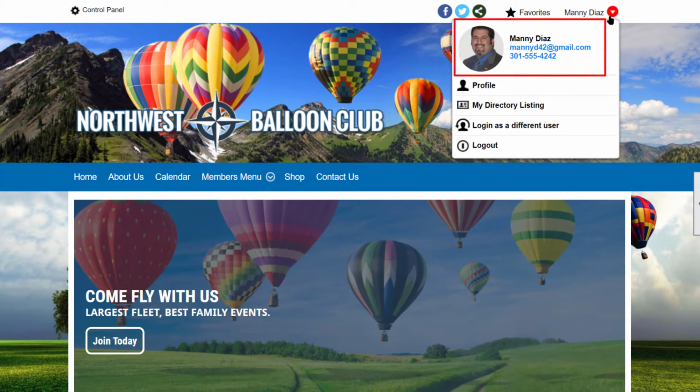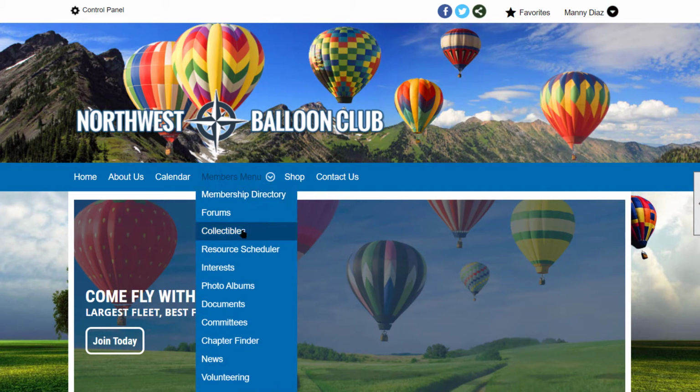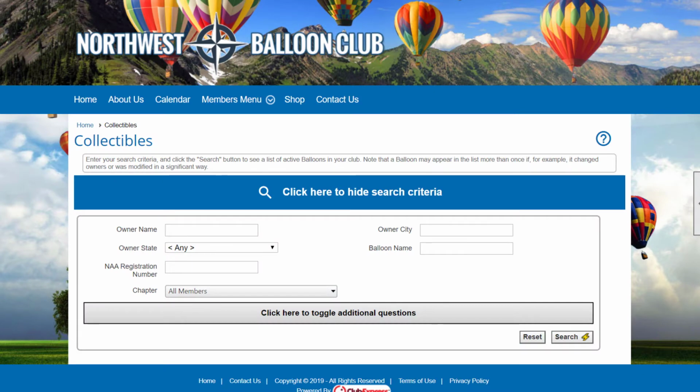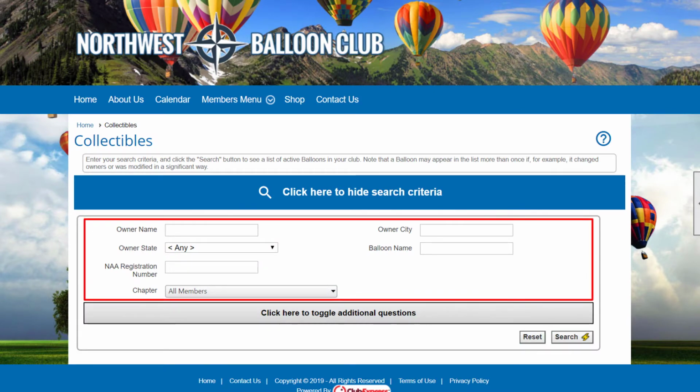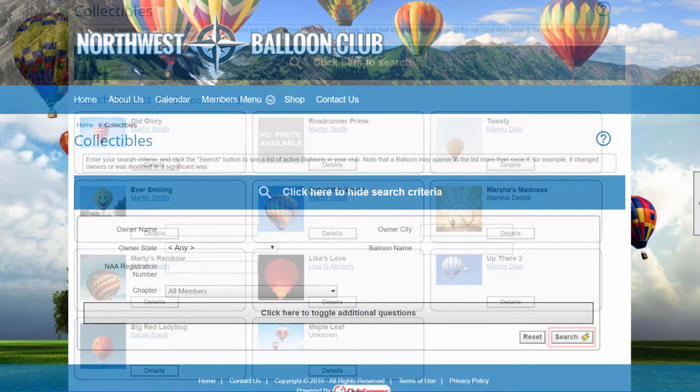We're currently logged into our Demo Balloon Club as a regular member. To display the user side of collectibles, a link has been placed on the menu. For this club, the screen has been configured so that when the collectible screen is initially displayed, it shows only the basic search criteria. For most of these fields, you can search for a value anywhere in the field. To see all items, we can simply press search without entering any criteria.